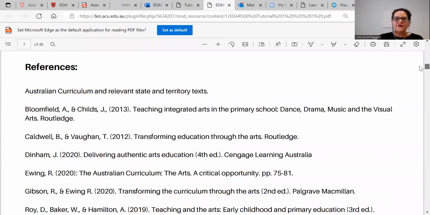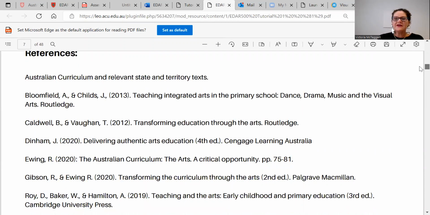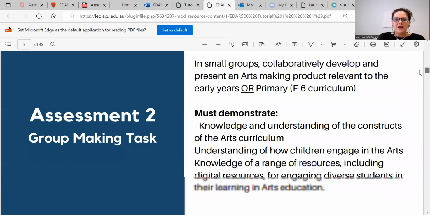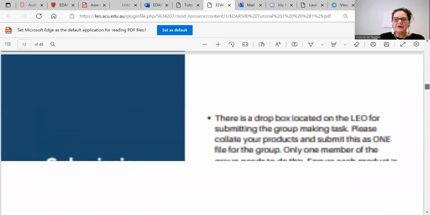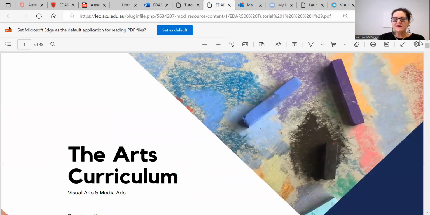References: there's a whole list of references you can use. So the Australian curriculum and relevant state and territory texts. If you're in Queensland, then you can use Queensland documents. If you're in Victoria, Victorian documents, and so on, because I know we're all over Australia in this online platform. That's what we've been through with assessment 2. This can be found on the assessment tile, and it can be found in the arts tile.